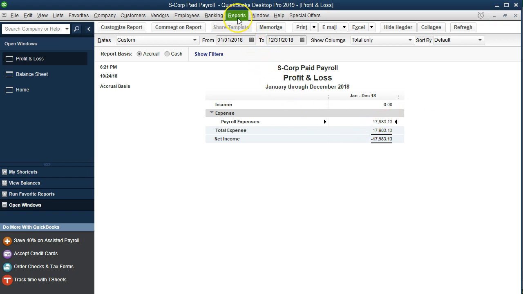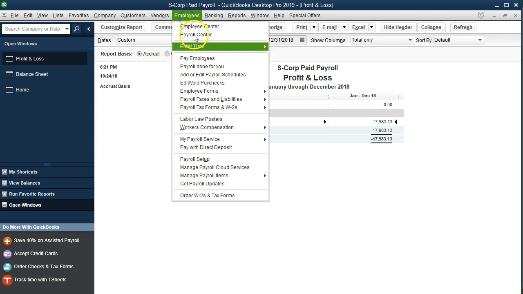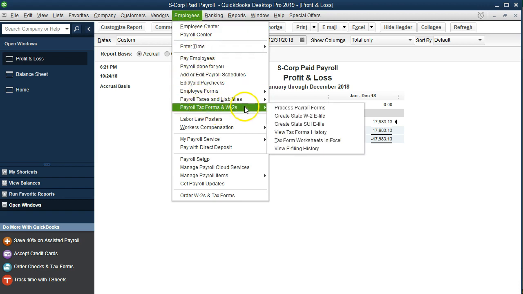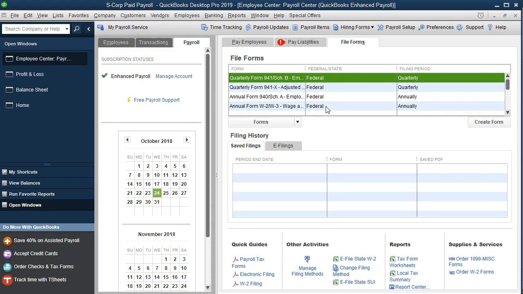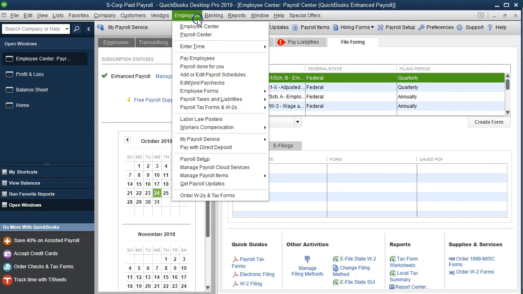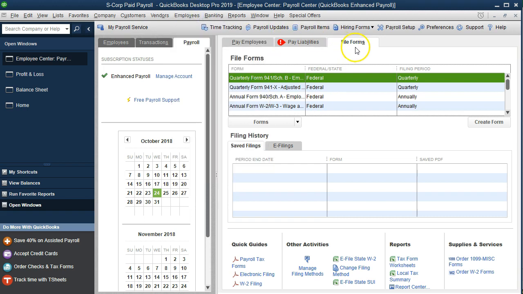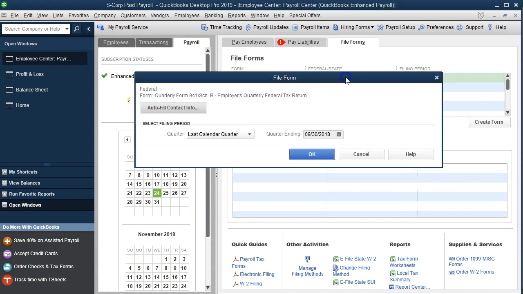So now we want to go in and process the reports and see what has happened. We're going to do that into our employee pay tax forms, and we're going to go to process payroll forms, which again is in our employee center as well in the file forms. We're going to go to the quarter, the 941. We're going to double click on the 941. And now we're on the second quarter.